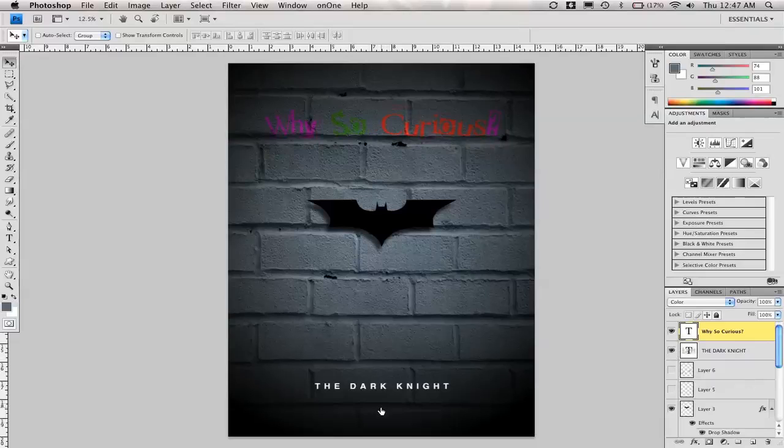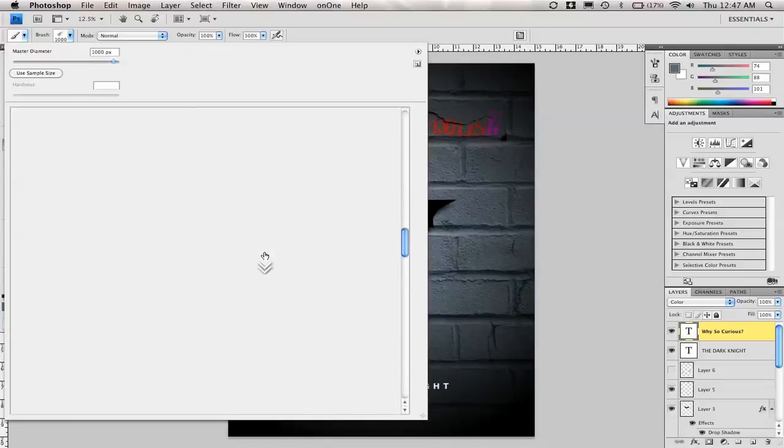Then I added some text, The Dark Knight. And then for some final finishes, I added some cracks. You can find paintbrushes on Google. Just type Photoshop crack brushes or Photoshop brushes, and you can find some. And I just painted those in. Really simple.